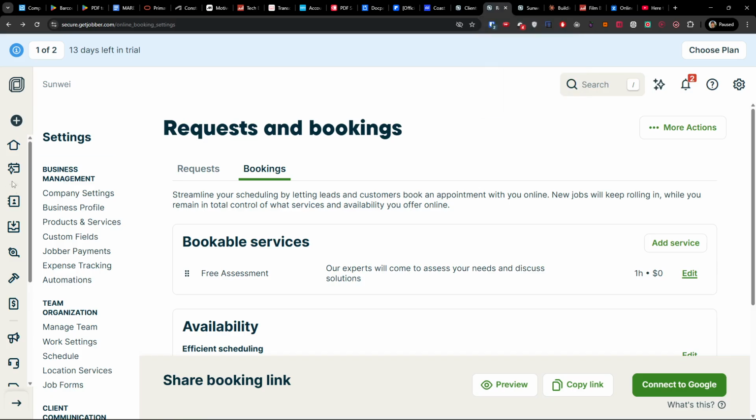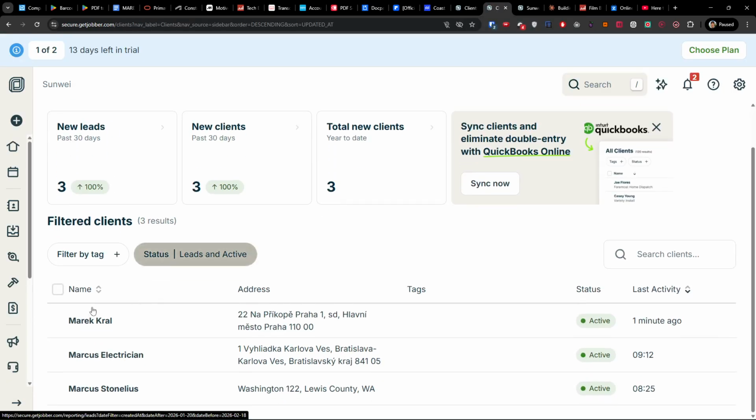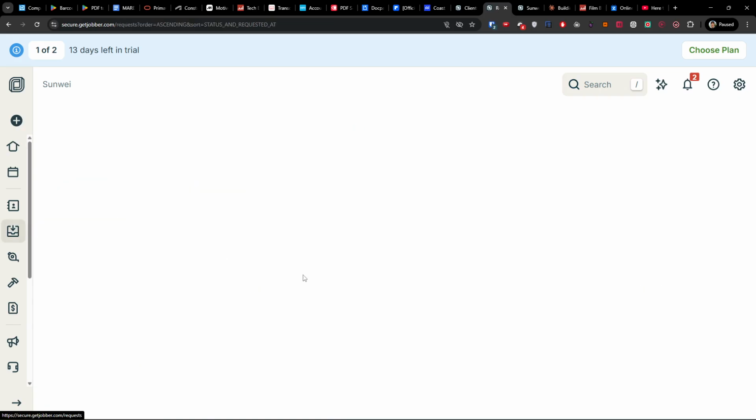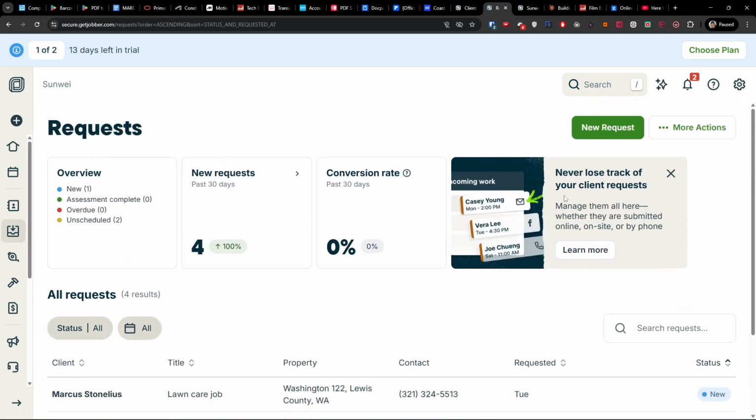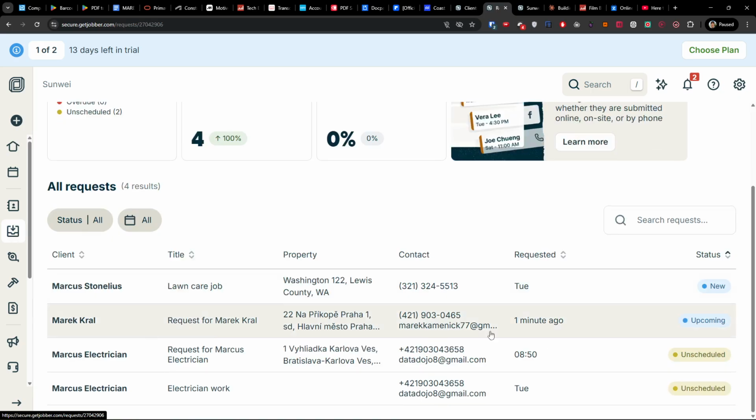And look at that. Now when I go to clients, I got it right here, 1 minute ago. Do you see that? And automatically you could get an alert notification. Now when I go to requests, I have the request right here that we created through it, and I can click here and open it.